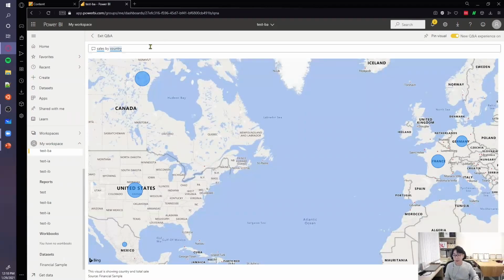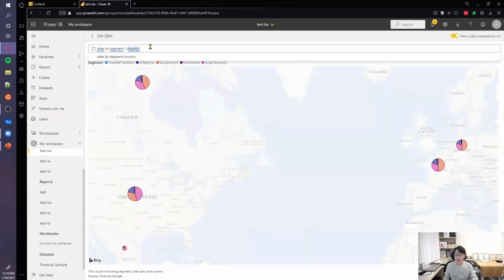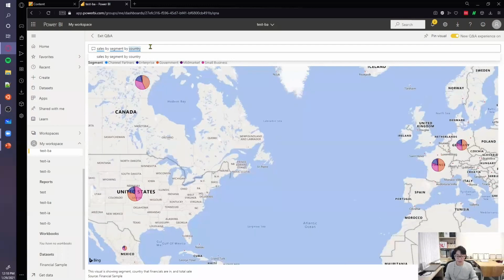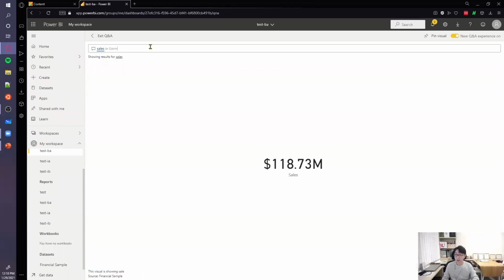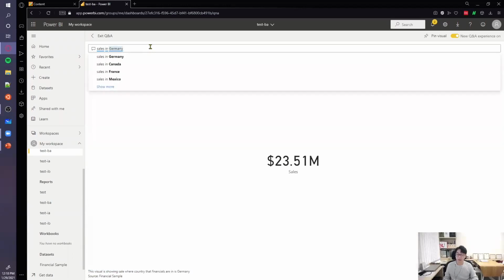I can also say sales by segment by country. Then Power BI will prepare this visualization we created earlier automatically. Also, I can ask other information like sales in Germany. Then Power BI will create this aggregation information. So total sales in Germany, this company made is $23 million, something like that.